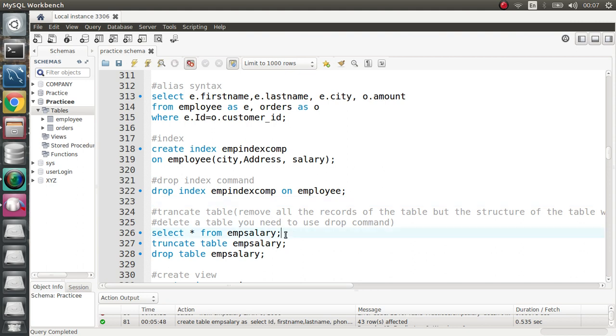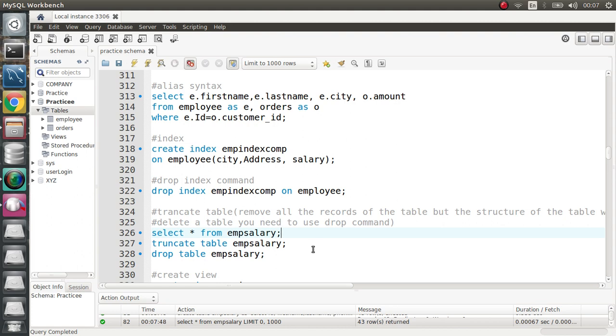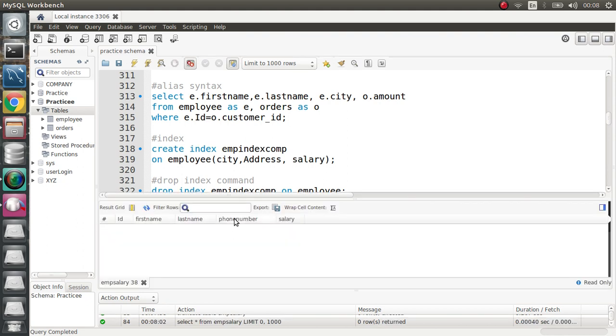Now select star from employee salary. Now see the structure. It is my table. Now I want to truncate the table. See what happens when you truncate the table. Now see the table structure. My table structure remains there, but there are no values.